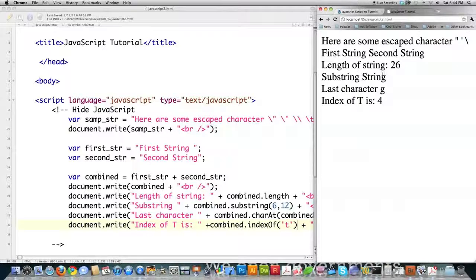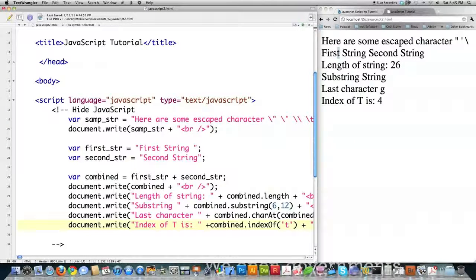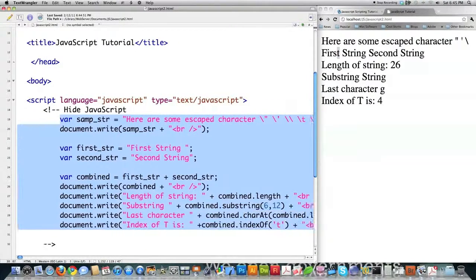Length of the string is 26 characters, and then here it printed out strings starting from the 6th index the whole way till the 11th or the 12th, which is actually a blank space. It prints out that the last character in the string is g, and the index of t is 4. And here's the string, 0, 1, 2, 3, 4. So that's what that's talking about. So those are a bunch of different ways of working with and manipulating strings inside of JavaScript.